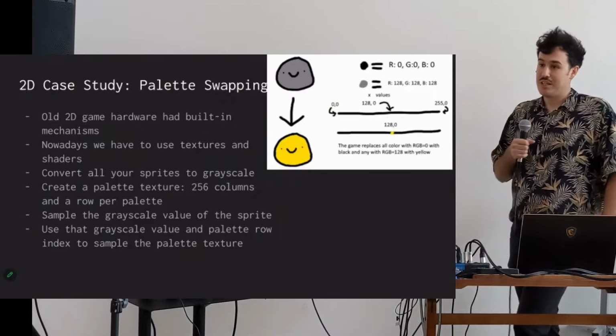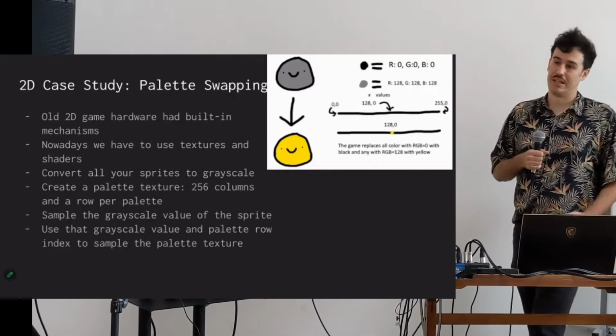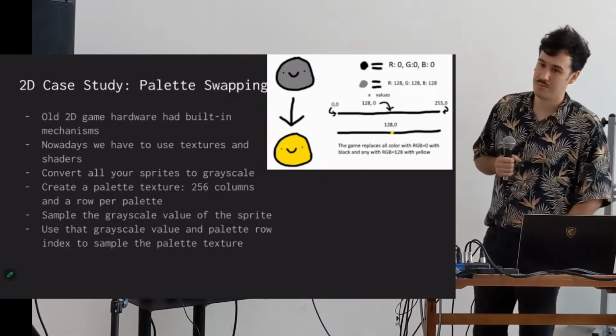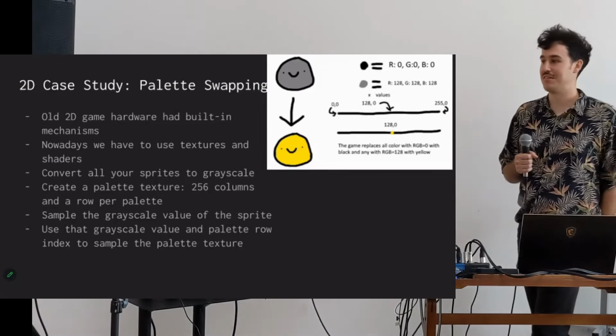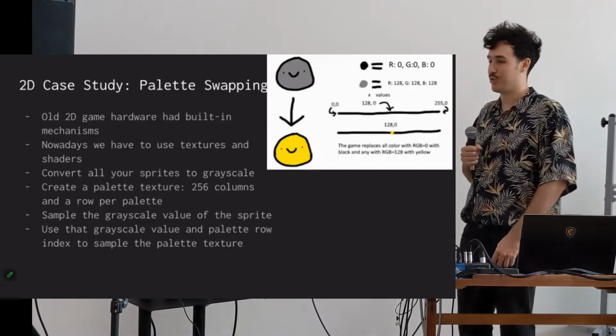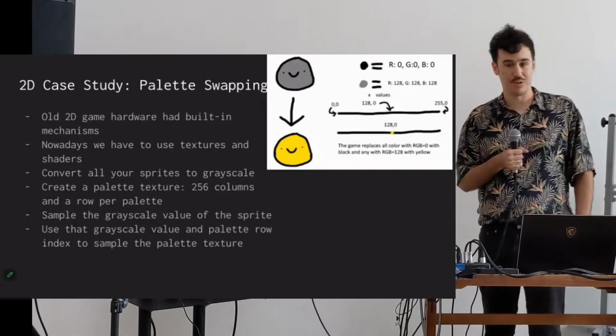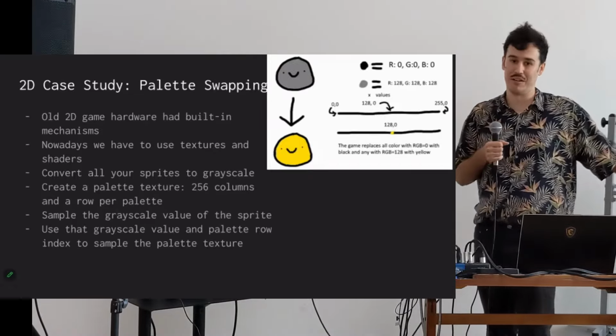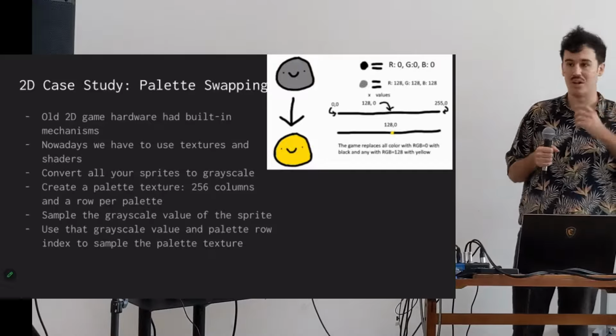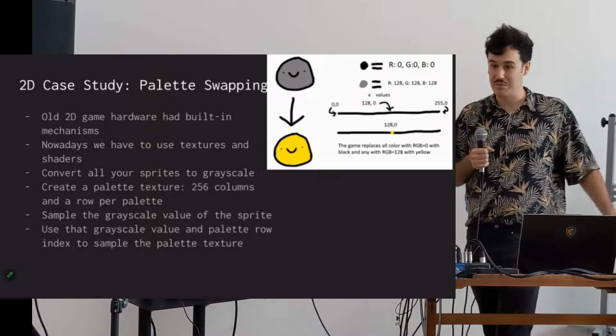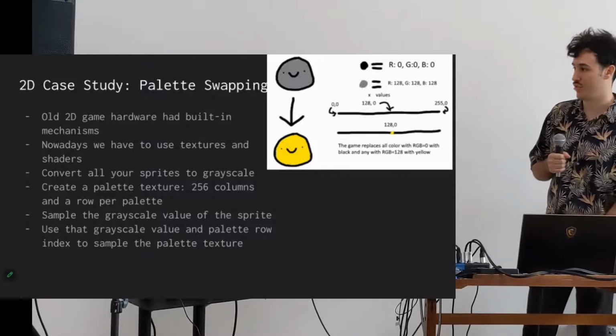Palette swapping is another thing we need for our game because it looks like an old 2D game, and we want people to be able to pick the same character without them looking the same. Old 2D game hardware, as I mentioned with my Super Nintendo example, had built-in palette swapping mechanisms. They just had a color map that you could call into. We don't have that anymore. Nowadays we have to use textures and shaders.